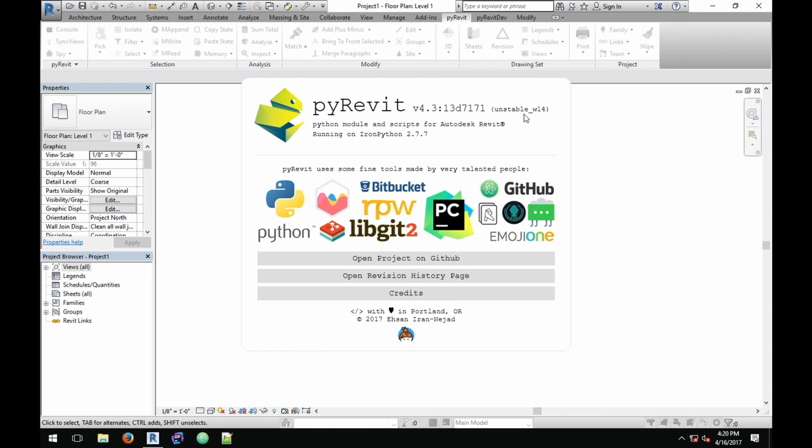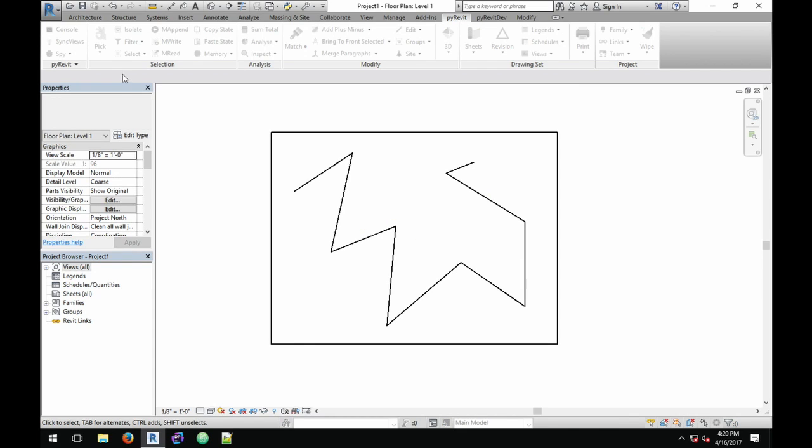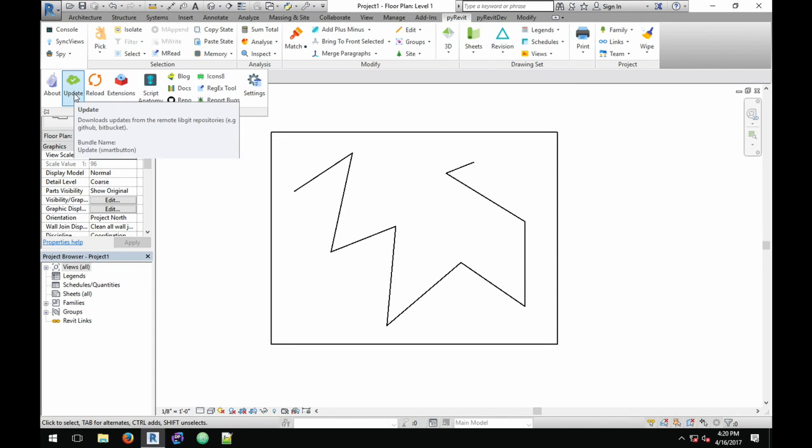You won't see this here if it's on master, because it doesn't show that. And then it tells you that it's running on 2.77, which is the latest version of IronPython, and then a bunch of links and stuff like that in here. And Update: click this, and it'll download the most recent clone, basically the most recent version of the repository off of GitHub, and update yours. It reloads your pyRevit technically in place without needing to close Revit.